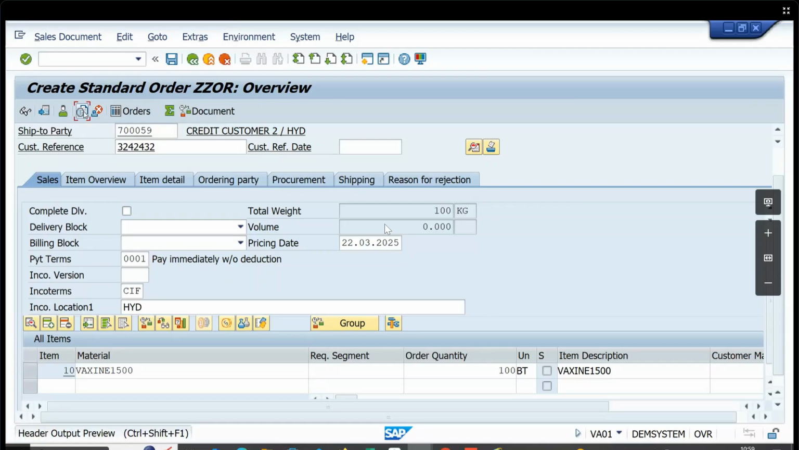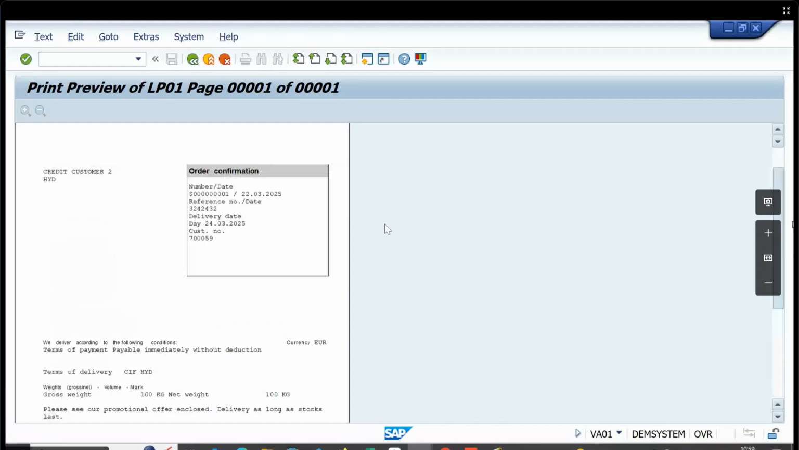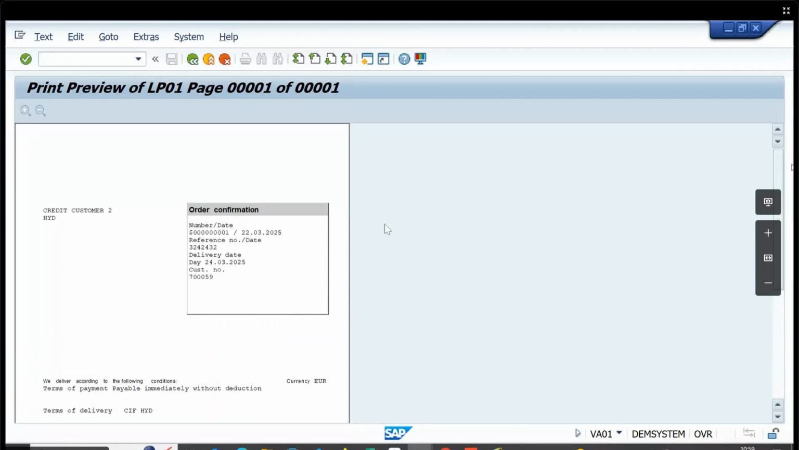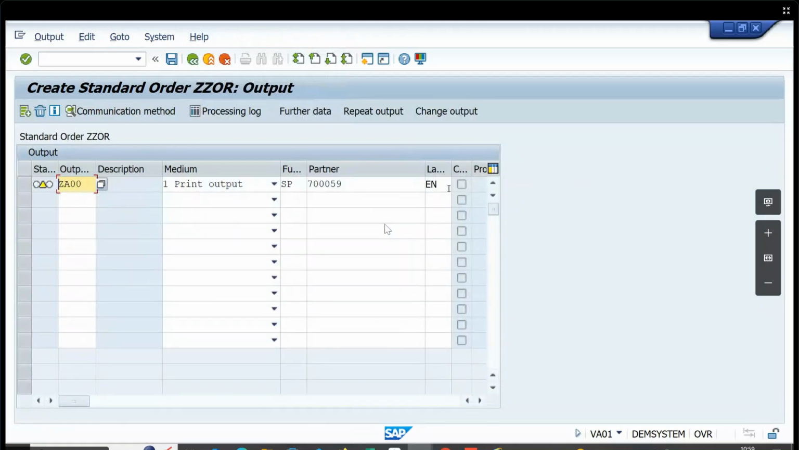So this is output. This is the normal output, our ACC. You can see, go to extras, output, header, edit. You can see here JDA00 printout. So this is normal output. If you want BRF output, then you have to activate that.